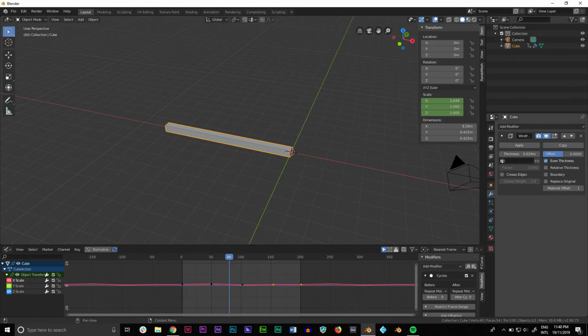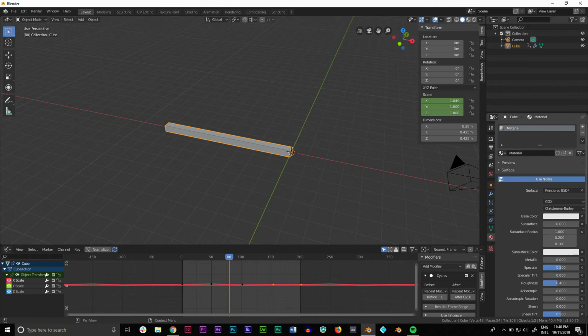Let's click on it. Let's give it a material. The base material is going to be metallic all the way. And then the roughness, we're going to bring that down to 0. And then we're going to make that just black. So that's going to be the base material.